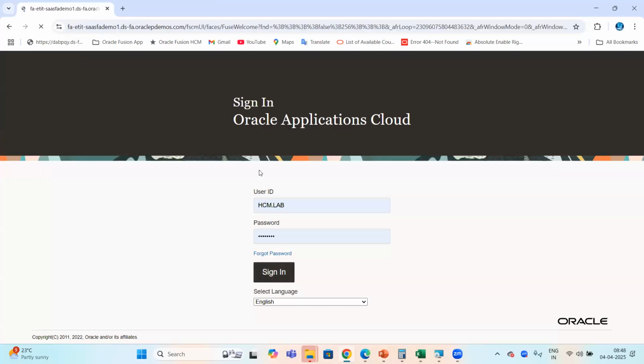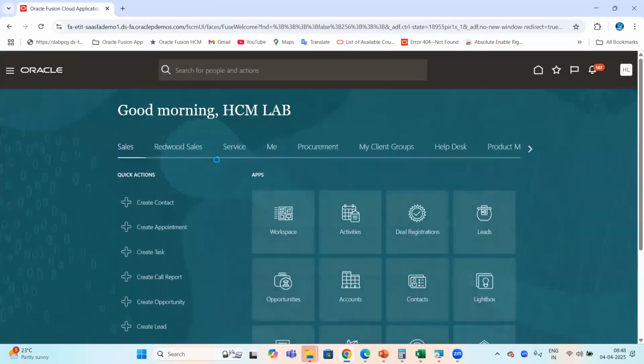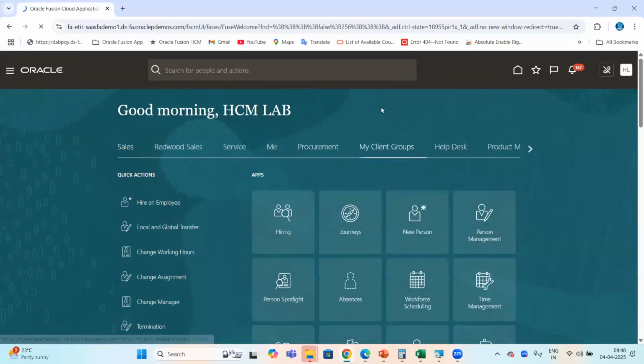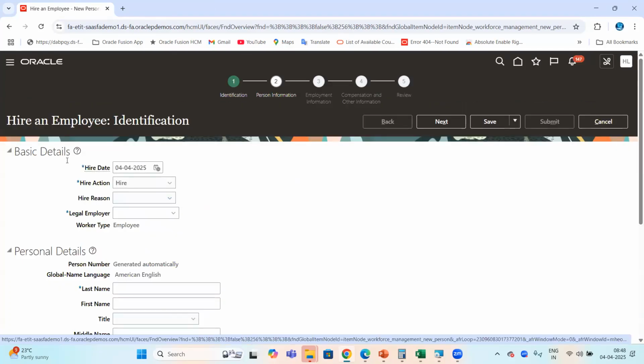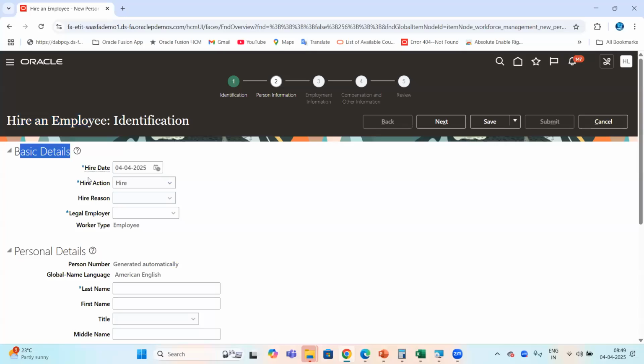Better, I will use ETIT. This will be more comfortable. Quickly, my client group, new person. Okay. And I'm going to hire an employee, right? So team, on this very hire an employee screen: basic details, hire date, action, reason. Then the system will ask us for the legal employer.